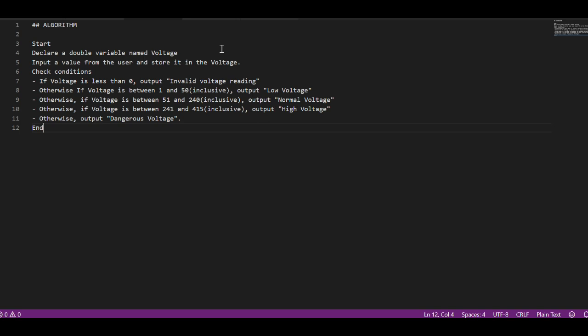So we start by including our standard library, but before we do that, we write our algorithm. By writing our algorithm, we implement the IPO system. We start the program, then we declare a double variable named voltage. So that's what we'll be working with. But since it comes in decimal, we use the double data type. Now we accept input from the user and store it in the voltage.